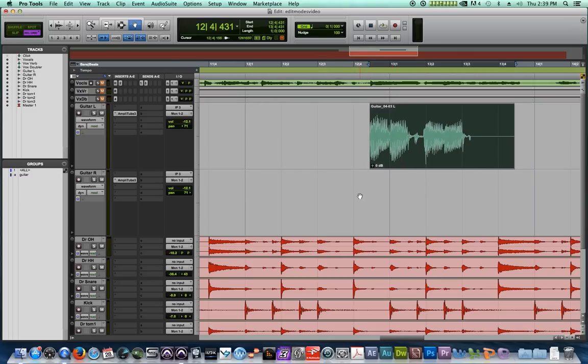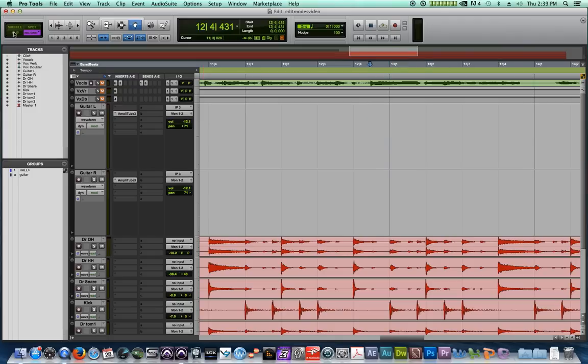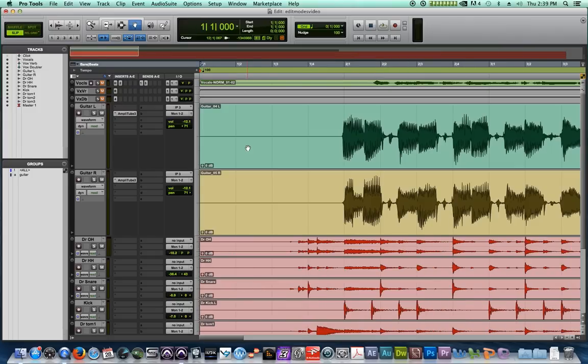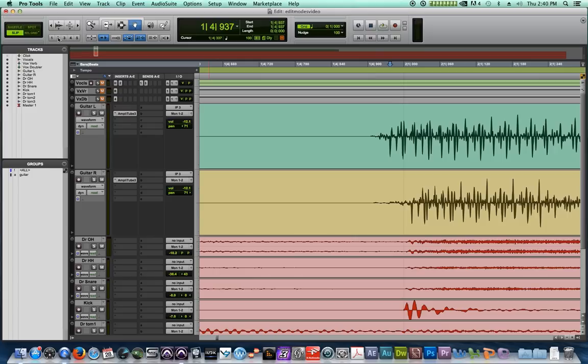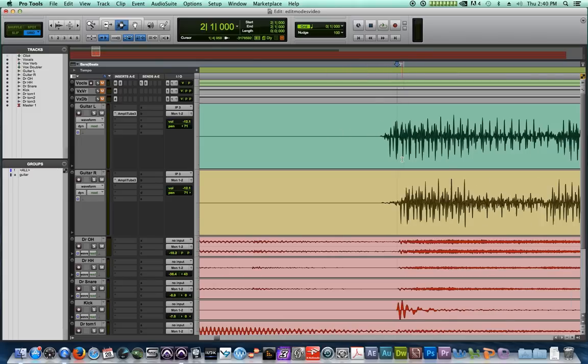So this can be helpful for situations like what I'm going to show you right now. What I do not want to do is accidentally chop off this waveform right here at the grid line, because the guitar chord sort of comes in slightly before the grid line.